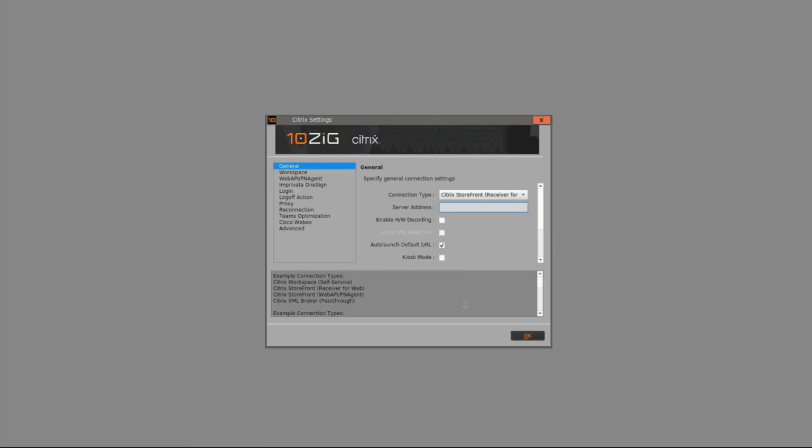Lastly, we get to the Citrix workspace configuration. There are a lot of configurable items in this area, but as this firmware is optimized for Citrix environments, commonly used items are by default pre-configured. If we were using Citrix Cloud Workspace, we could change the connection type field to Citrix Workspace Self-Service, but as we are connecting to StoreFront through our Citrix ADC, we leave it for now as Citrix StoreFront Receiver for Web. In the server address field, I enter the URL used to access my Citrix ADC.